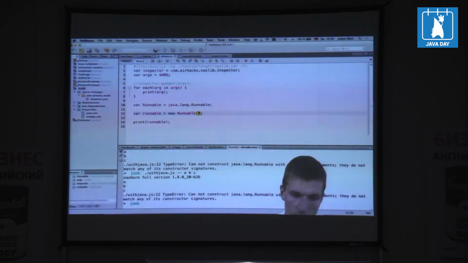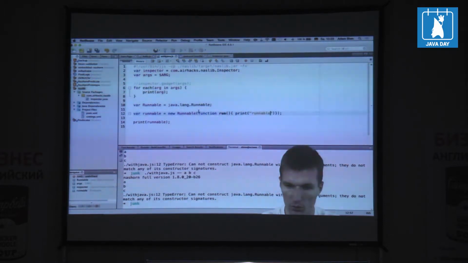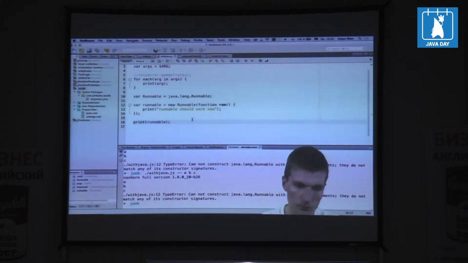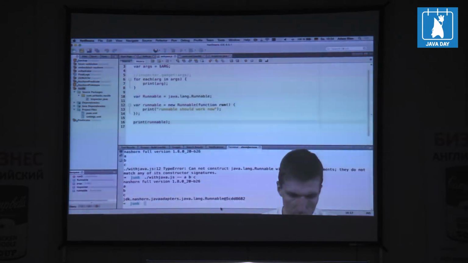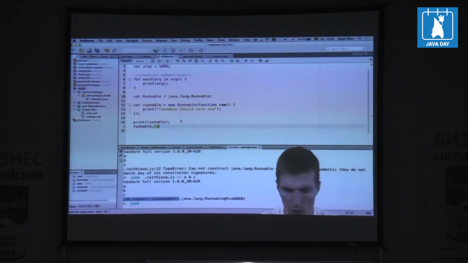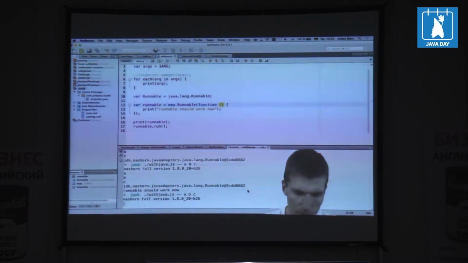But what you can do with Nashorn, you can implement the interface, and I can pass the method. This is actually interesting. So I can say function run and say print. Runnable should work now. So we have an instance of Runnable, which has an interesting package. And I could say now runnable.run. It should work now, as you can see. This function could be anonymous as well, because of SAM in Java, single abstract method.